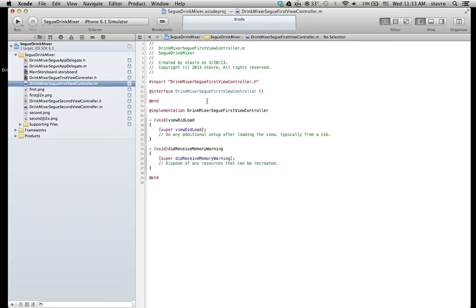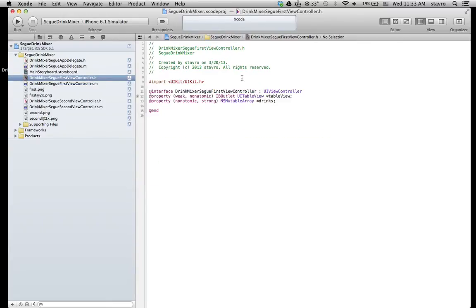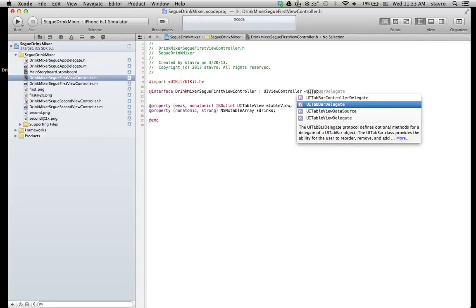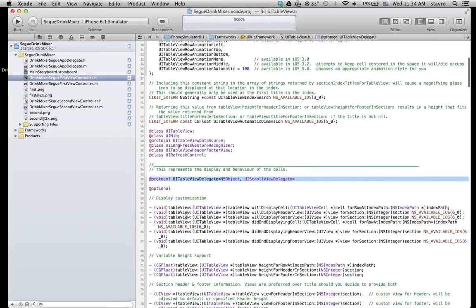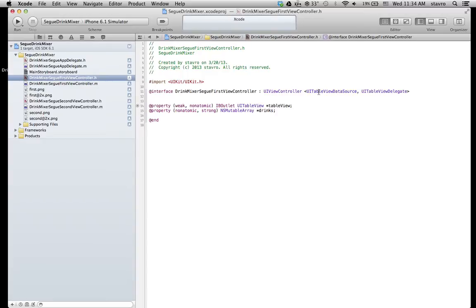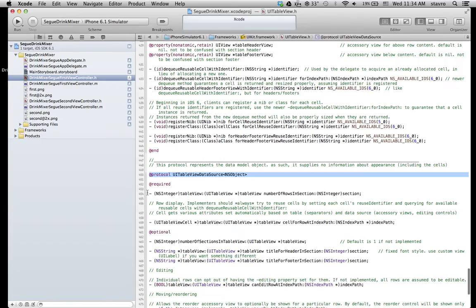Since we're not actually adding a table view controller, we actually have to use delegates and data source in order to do that. So we're going to go ahead and add that delegate and data source to the header file of the first view controller here. UI table view data source, and then UI table view delegate. And there's two required methods that we need to use. It's actually for the view delegate. Nope, it was for the data source, I'm pretty sure. Here we go.